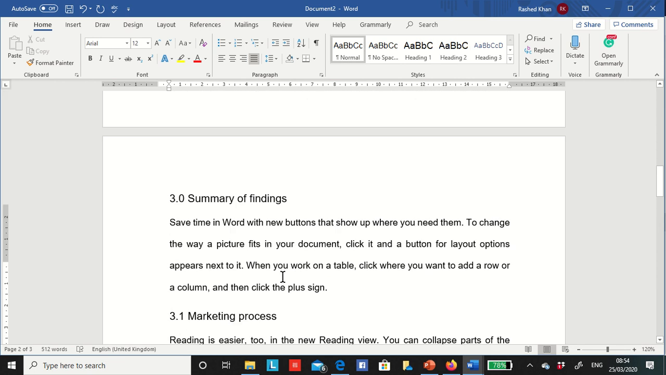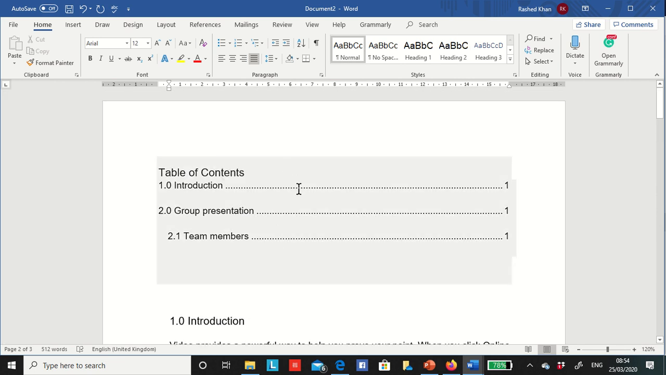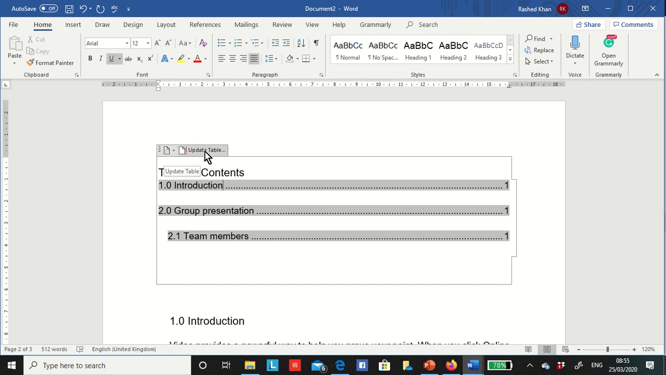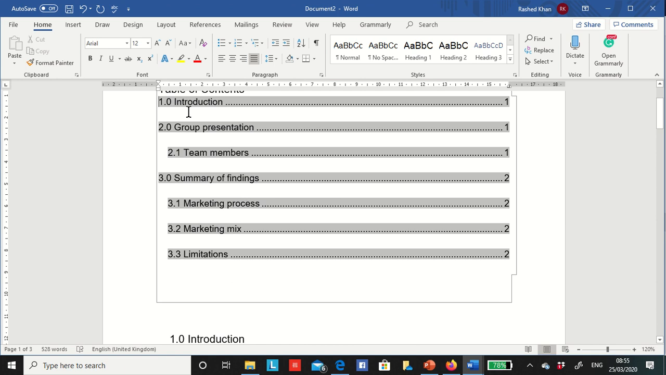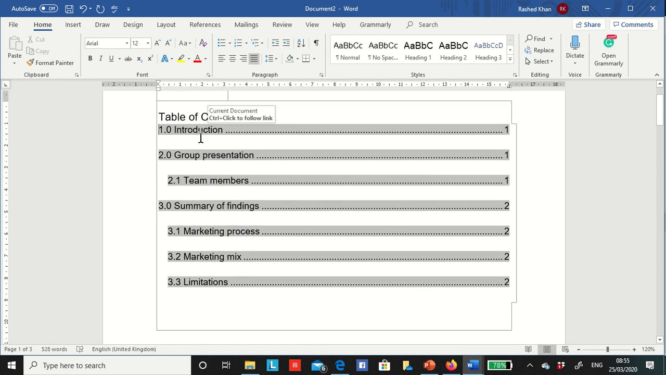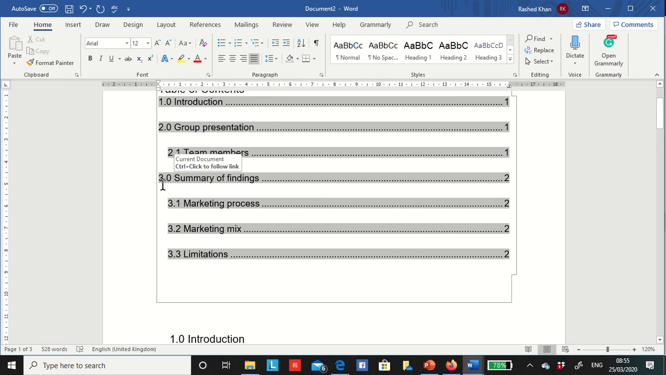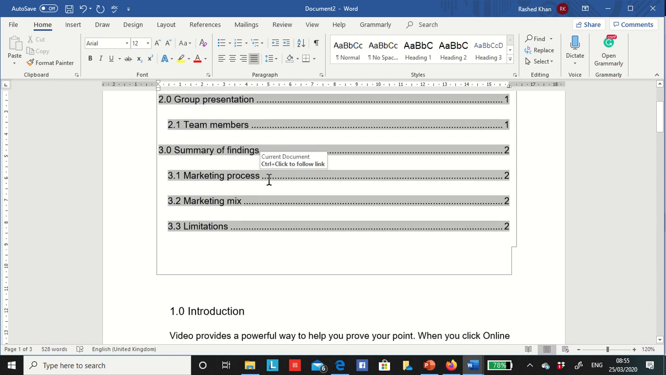Okay, now go back to table of contents, update. Click on update table, a dialog box will come, select update entire table, then OK. Now you can see introduction, which is a main heading, number 2 group presentation, main heading. Under this main heading, the subheading is team leaders. Then section number 3, summary of findings. Under this heading, subheadings are marketing process, marketing mix, limitations, and so on.